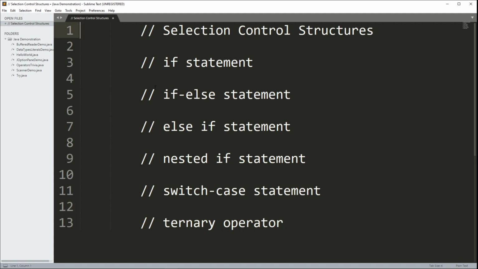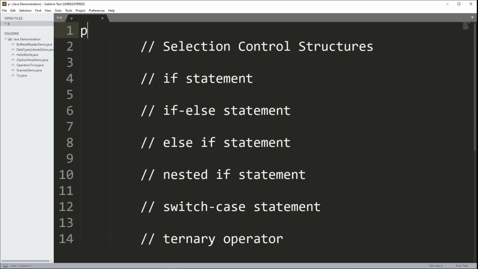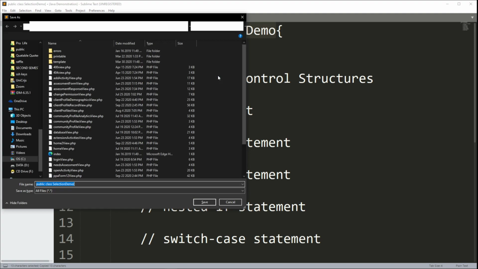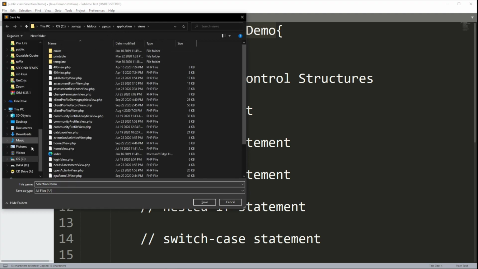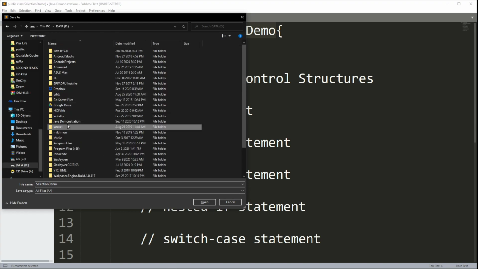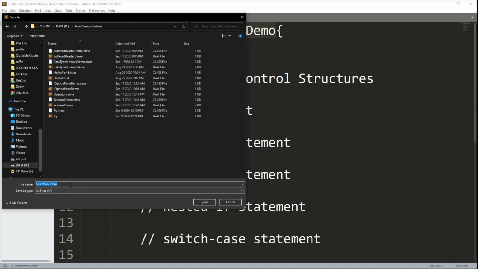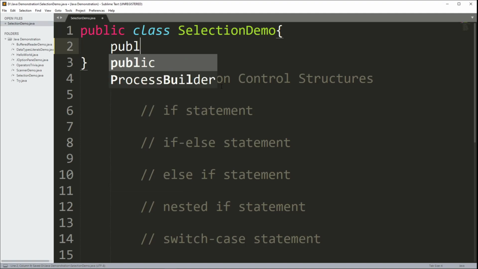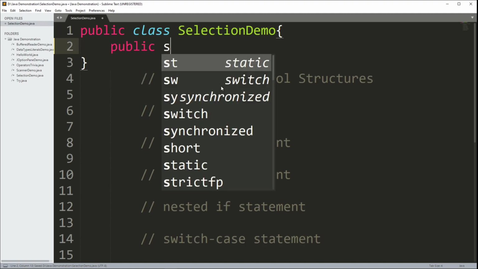Okay? So let's declare first a class. Let's call it SelectionDemo. Let me save it first. I will save it on my drive D, Java demonstration folder. So, nilagay ko lang din yung main method.